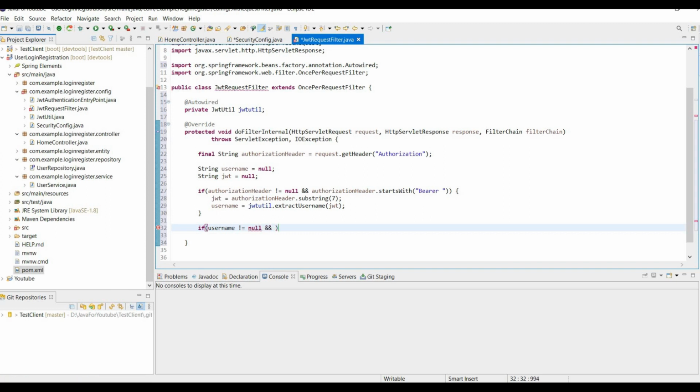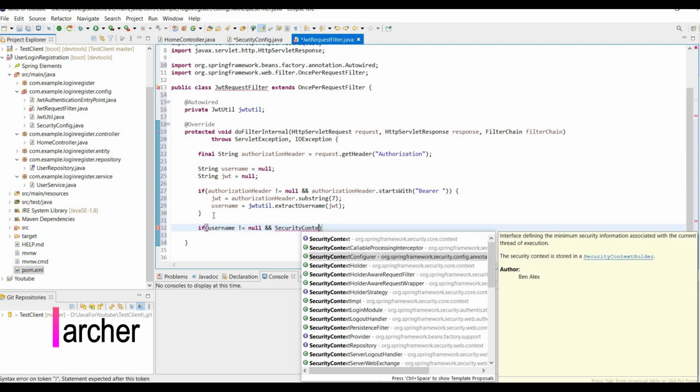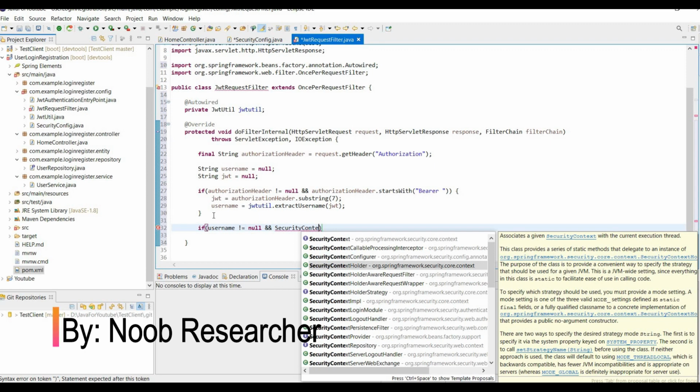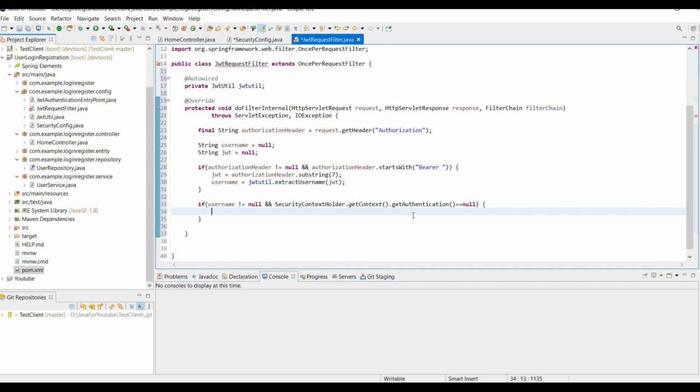So now I'm going to use the security context holder. Yes, this one. Dot get context, dot get authentication. If it's null, then here I need to fetch data from the database, right?